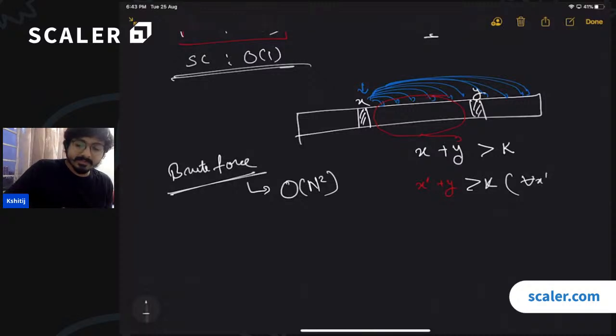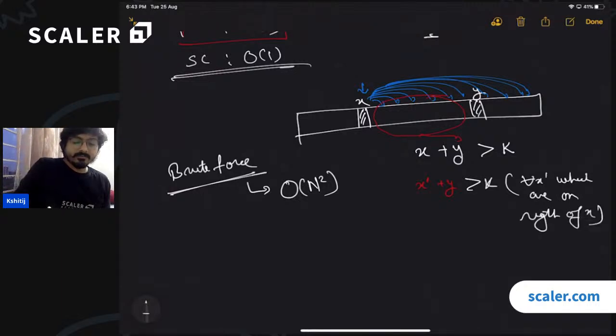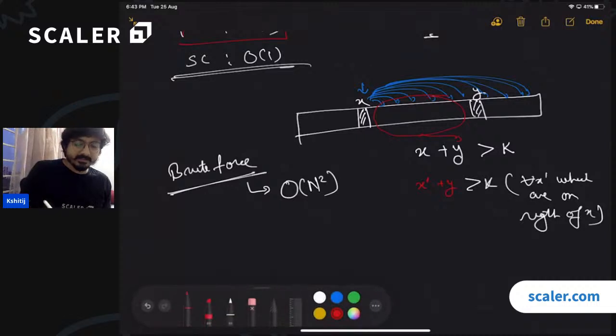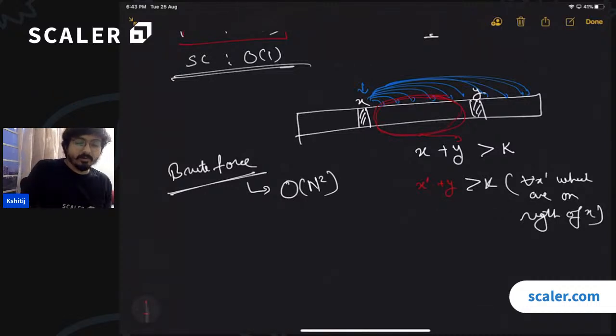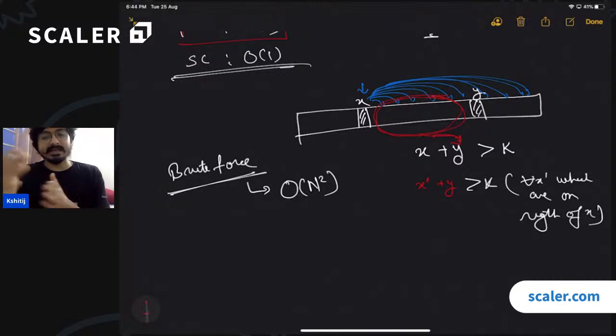For all x dash which are on the right of x. So for all these numbers which I have encircled by the red color, for all of them, if I take their sum with this element y, I will definitely get a number which is greater than k.